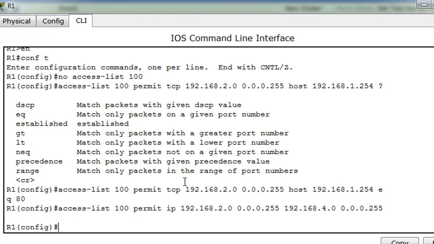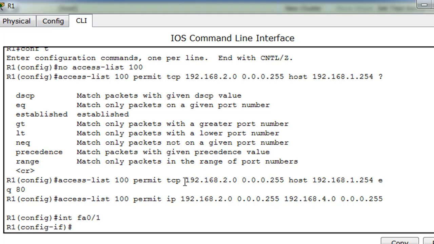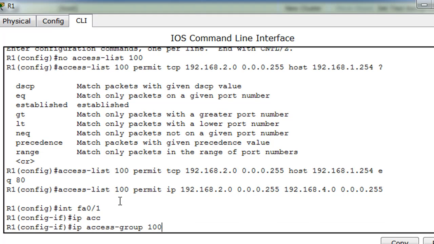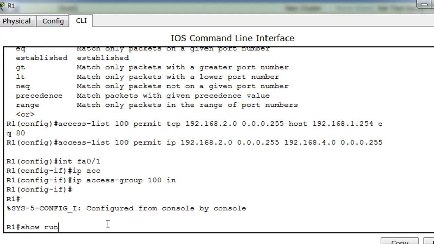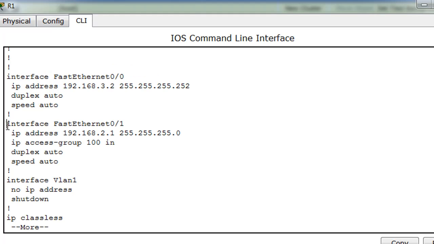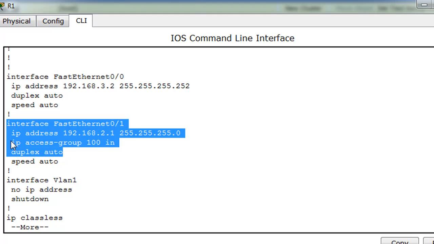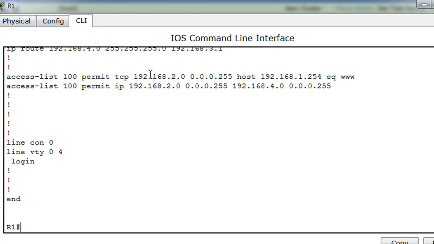Now, we already have this applied, but if we were going to apply it again, we'd go into the interface FA0/1, Fast Ethernet 0/1, and we'd say ip access-group 100 in, inbound. We've already put in that command, so it's already there. So we'll do a Control C, show run. You can see that it's applied on the interface right there. IP access group access list 100 inbound is applied. And then there's our access list. It's just two lines.